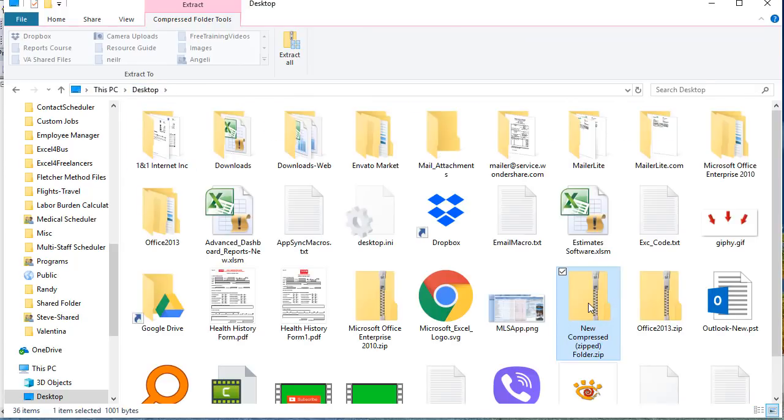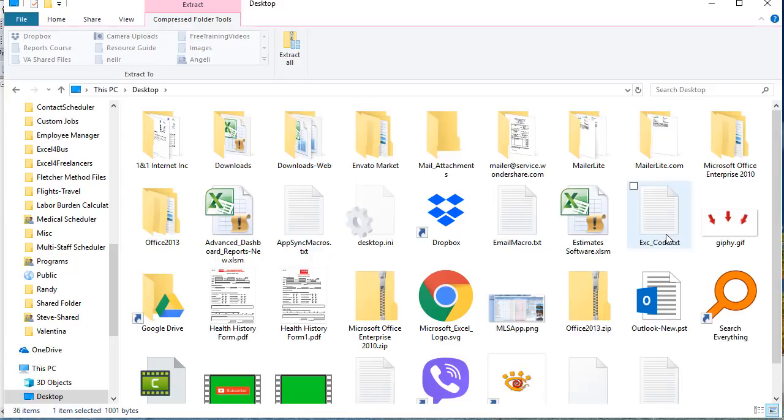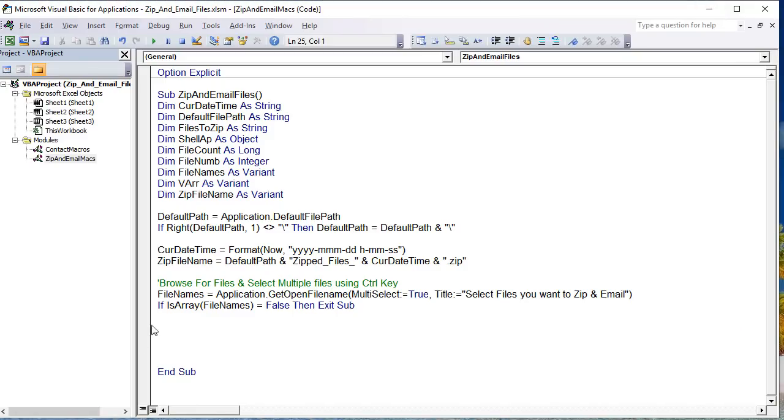We can delete this now. We're done with this sample. So that's what I want to do, but I want to do it in the VBA code. The first step is to get the user to select, which we have done already. And the next thing I want to do is create that empty zipped file.